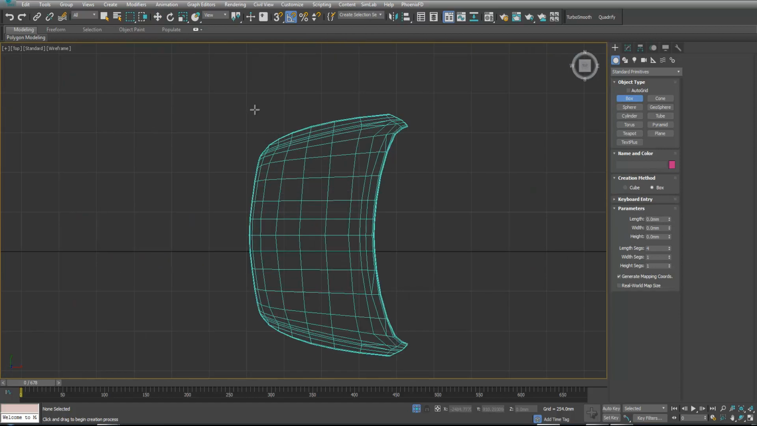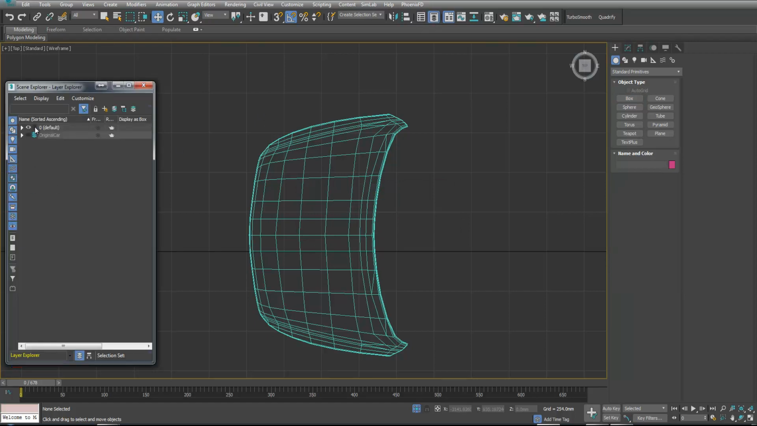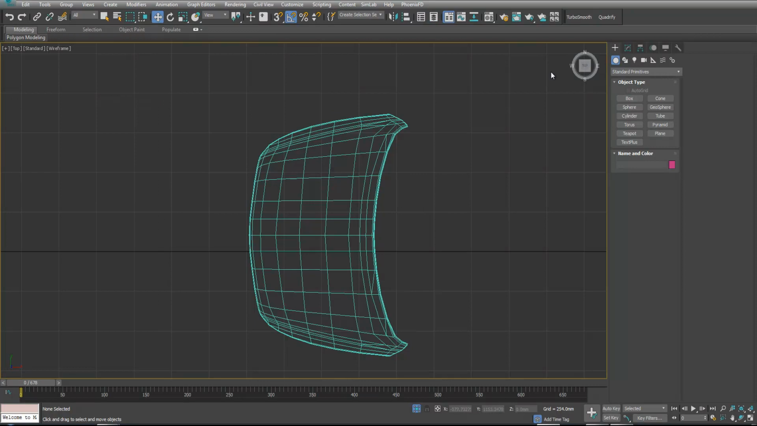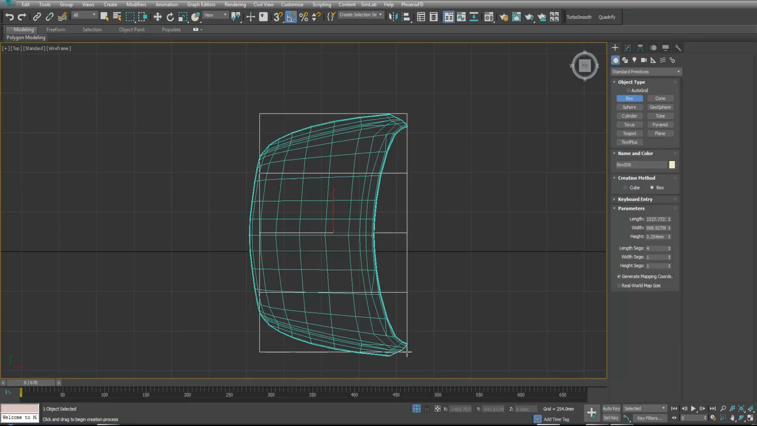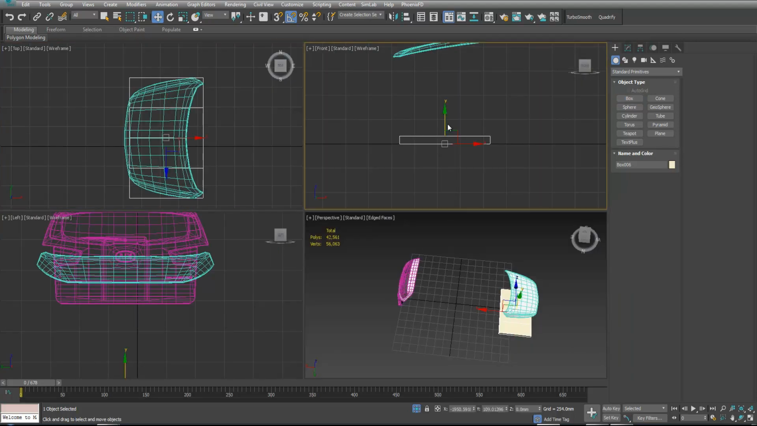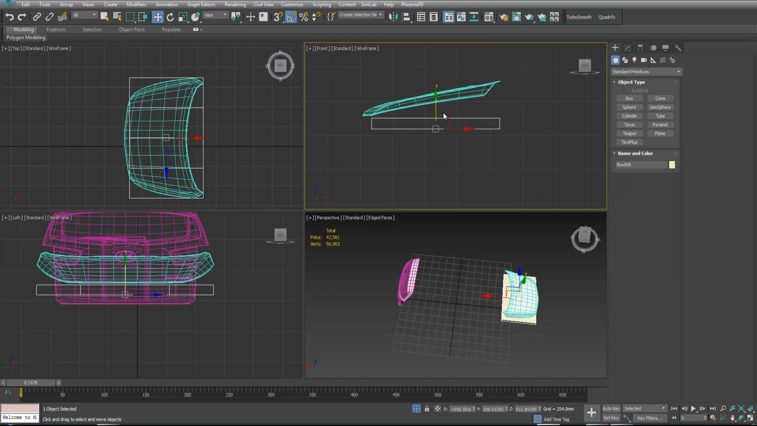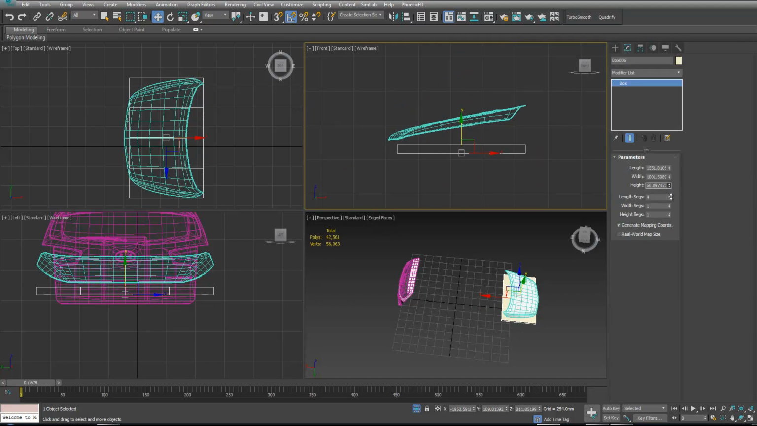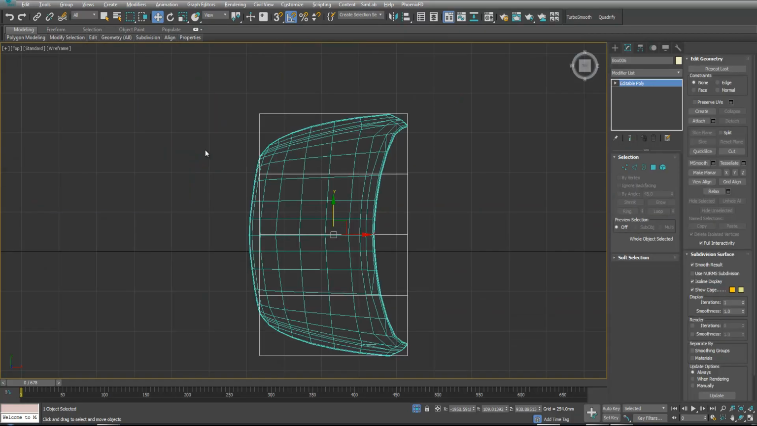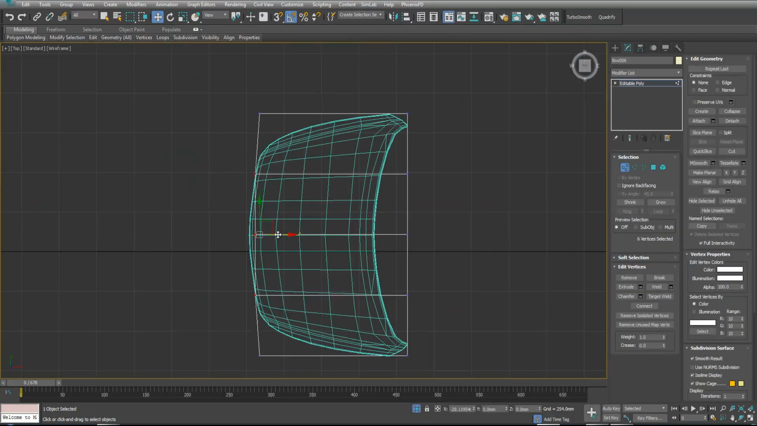Okay, so let's create a box. Oh, I guess we stayed in the hidden layer. Let's activate the default layer. Okay, let's create the box. Let's adjust the thickness. Okay, convert to editable poly. Okay, let's scale it to fit.